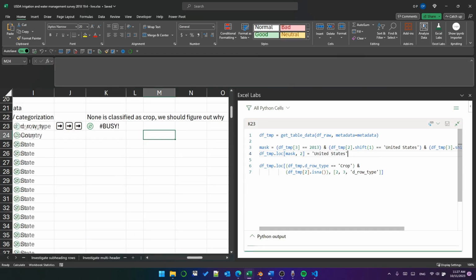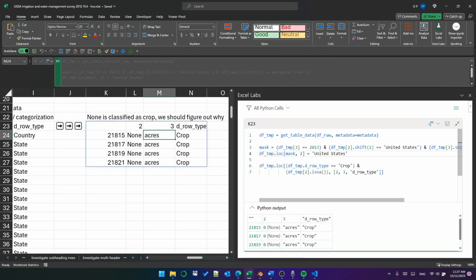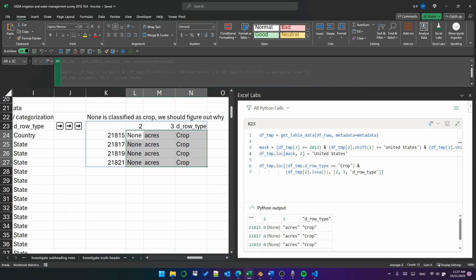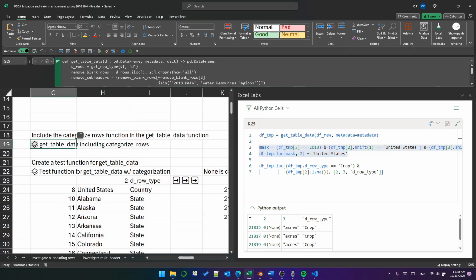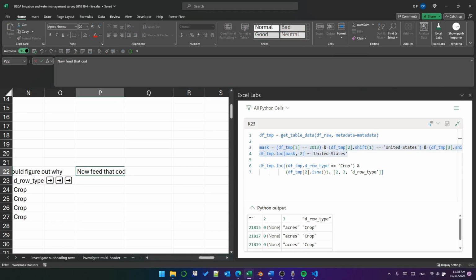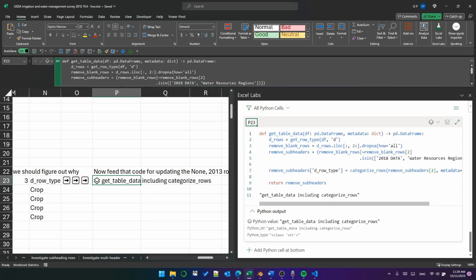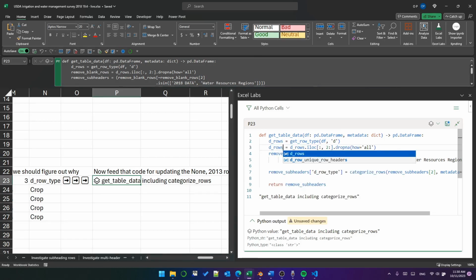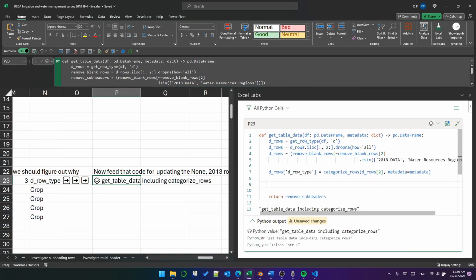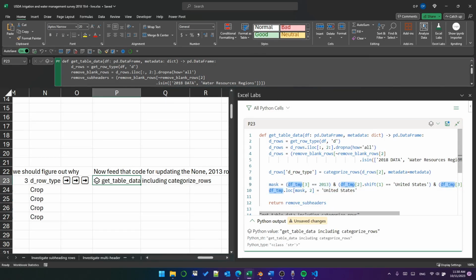Now, when we rerun this cell, we find that the only remaining issue is these rows, where column 2 is blank, dRowType is crop, and column 3 is the word acres. Since these lines for updating those 2013 rows are good, we can add them to the getTableData function now. Let's make a copy of the function in a new cell, and while we're at it, let's rename some of these steps. Starting to get a bit messy. We'll add the new lines and rename the data frame objects.